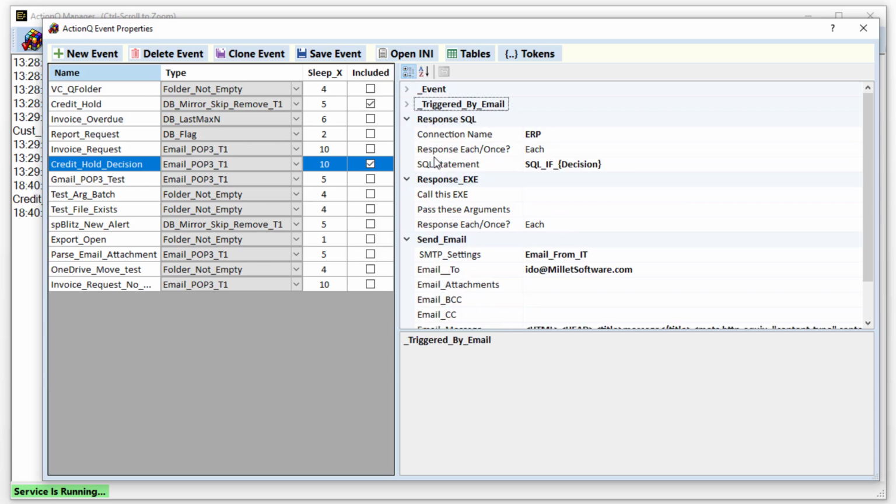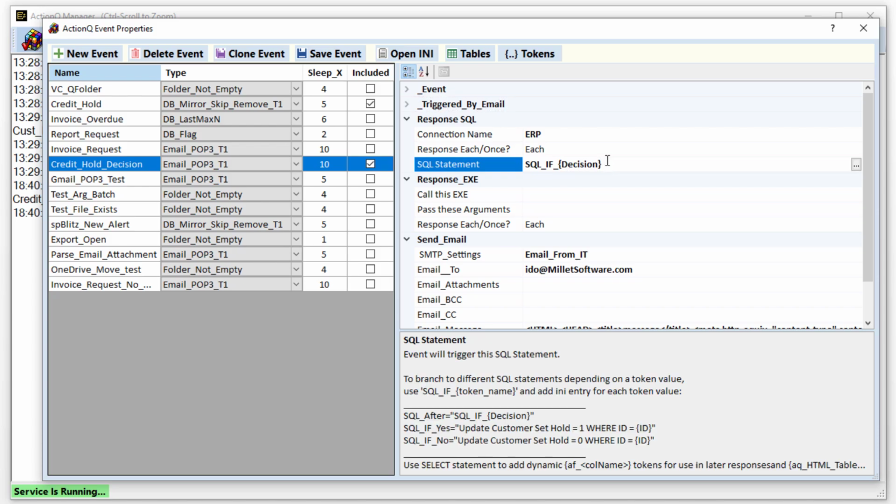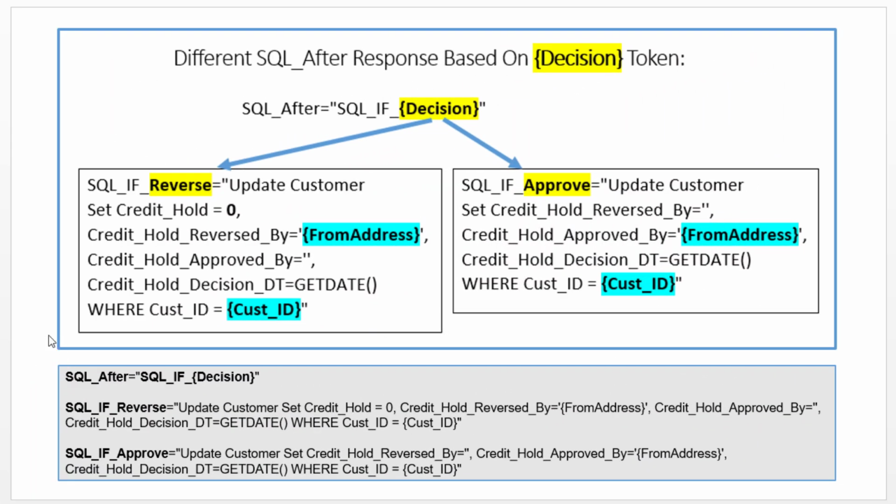The SQL response demonstrates a pretty powerful feature. The SQL statement is declared as SQL if underscore and then a reference to the decision token. That allows us to specify that depending on the decision, reverse or approve, different SQL statements are going to be triggered. So in the INI file, we have the following entries.